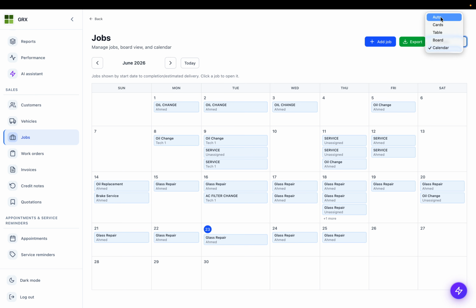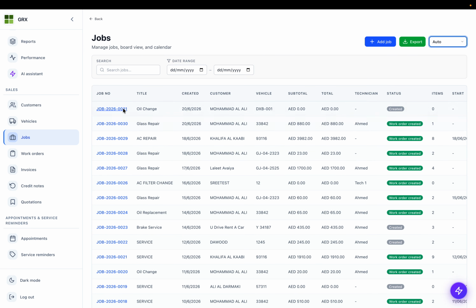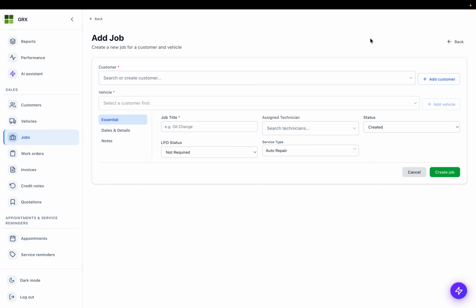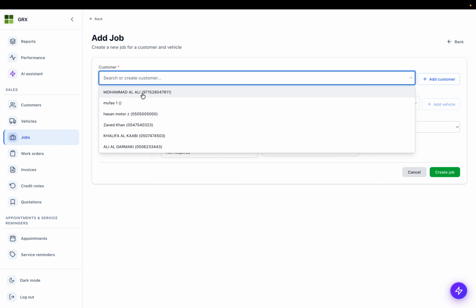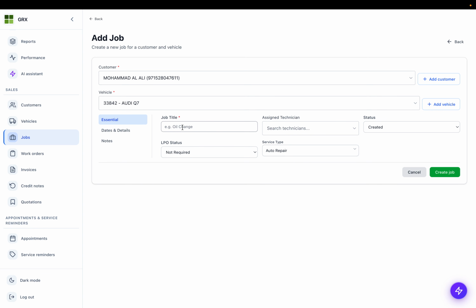I will simply go with auto mode, so based on the screen size it will show me card or table. Now whenever a customer comes, first we will create a job. Similar to quotation, we first create customer or use existing customer, select their vehicle, and we will add why they come. So let's say glass repair work. Who is going to work on this? Let's say Ahmad is going to work on this job, just to do initial inspection.